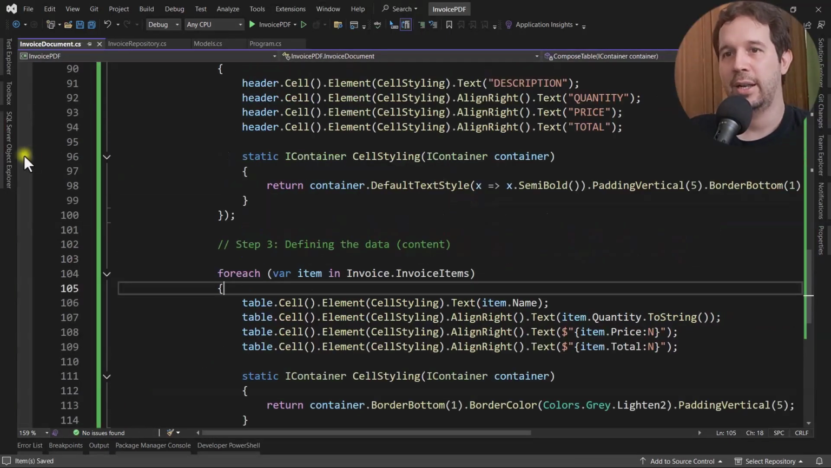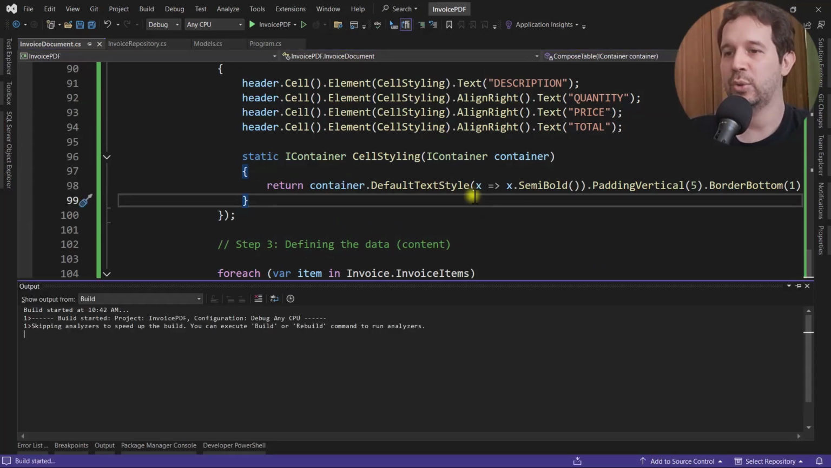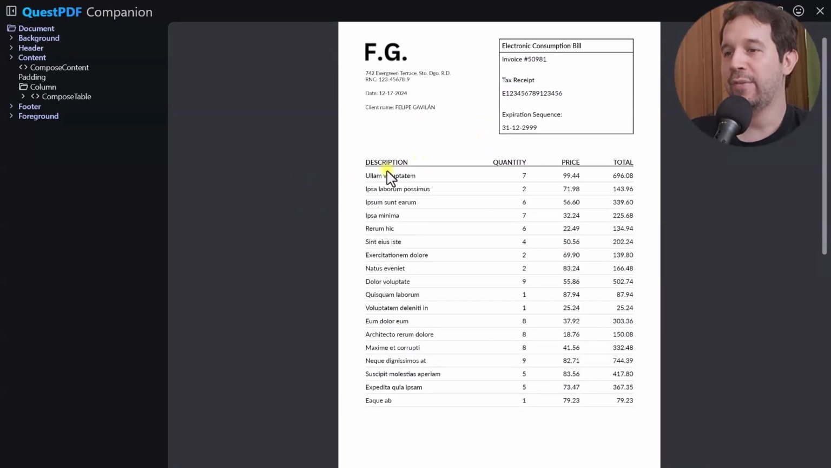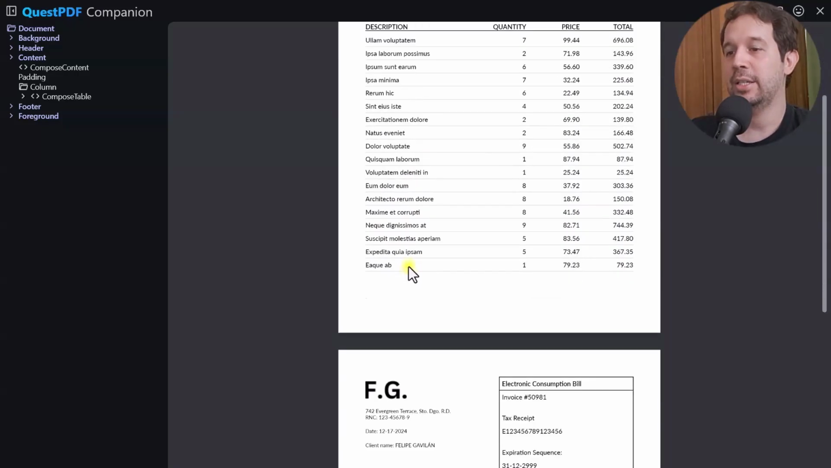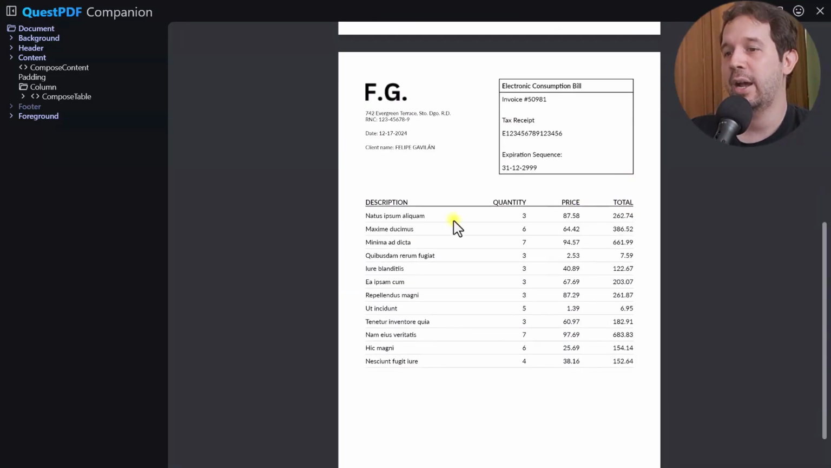Let's see that. Let me close the console. Let me press Ctrl F5 to run our application. Let's come back to the companion app. And let's see that indeed below the header we have our table: description, quantity, price, and total. And we have each item here. And then since we have too many products, QuestPDF is smart enough to understand that it needs to create another page. And then we have page 2. And we have repeated here the header. And then we have the remaining products here.